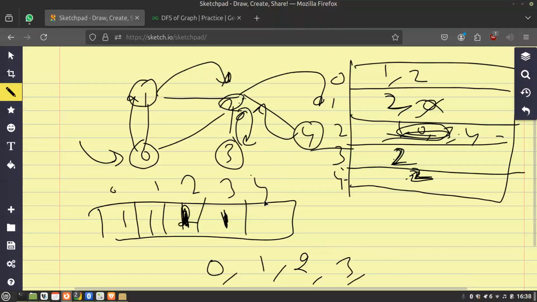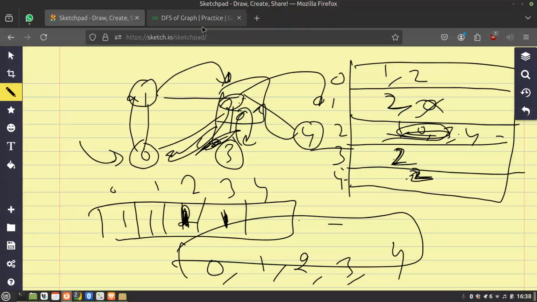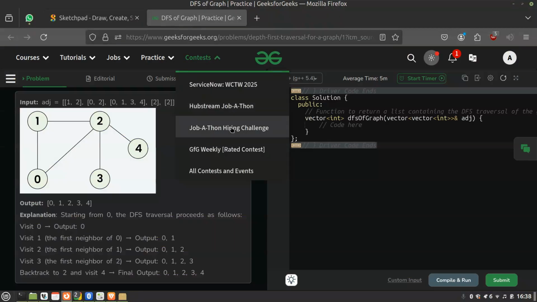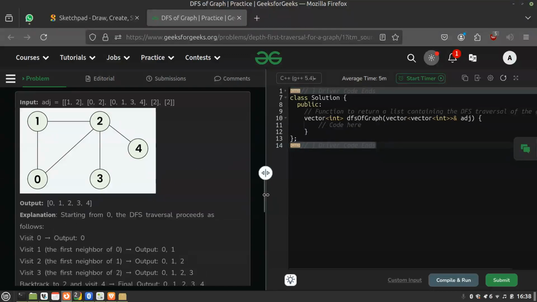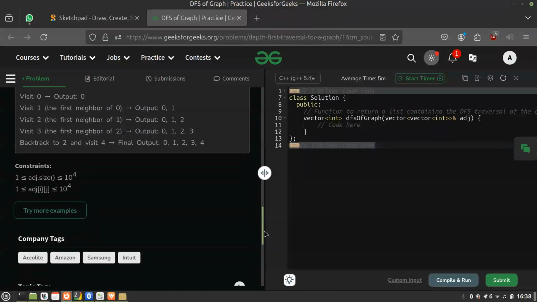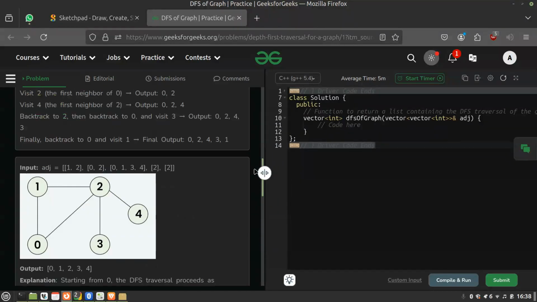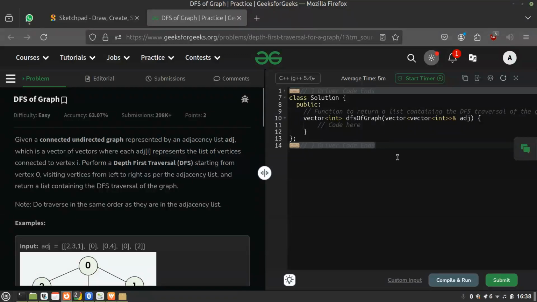So from 3 we went to 4, then we got back, and the only one remaining here was 0, but that was also visited, so we will not go there. So this is the DFS 10234. Correct. This can vary slightly sometimes, but in this case it is not varying.